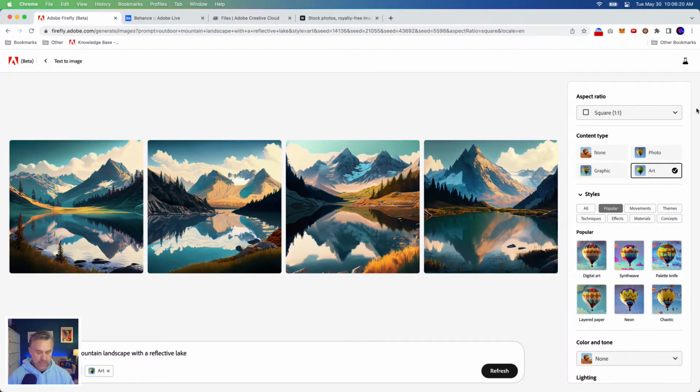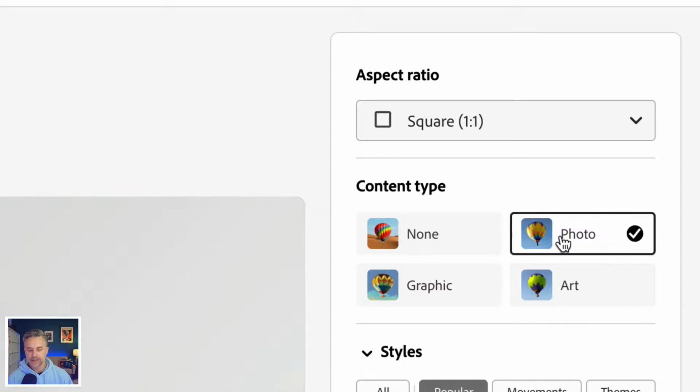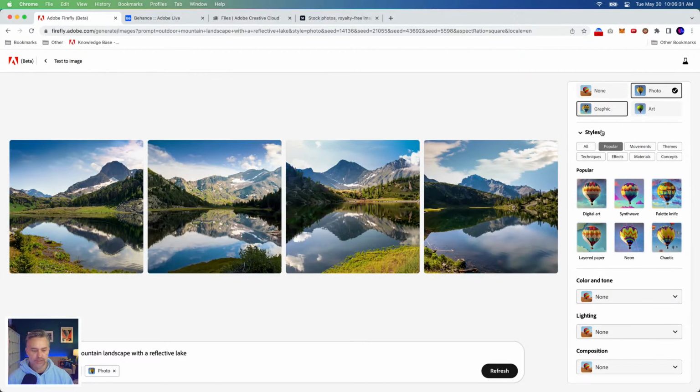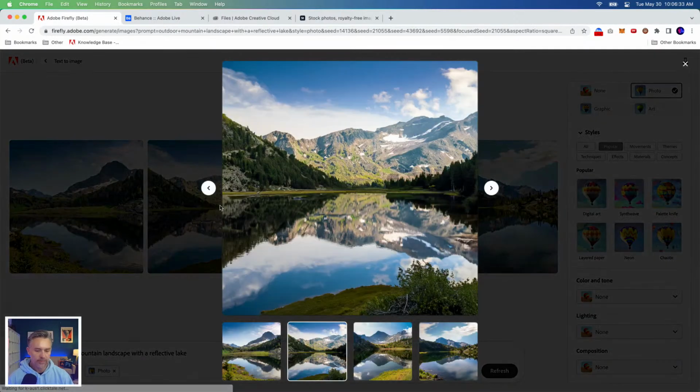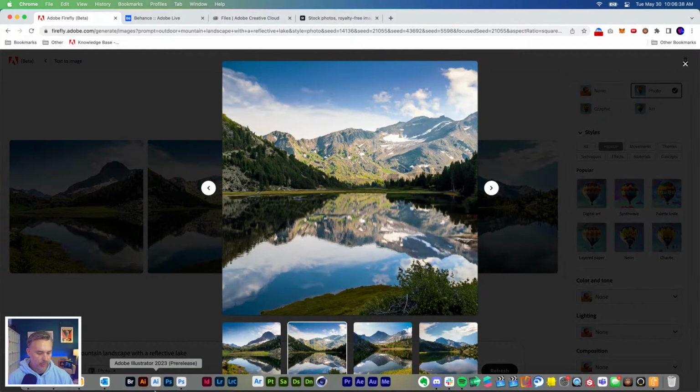Notice how it actually switched it up to art. It sometimes does that, and I'm not sure why. I need to find out. But I'm going to change this to photo. The unique thing about Firefly in the browser is you have all these other options off to the side. But look at that. We have something like this. Oh, that's nice. I could use this. Let's copy it to the clipboard.